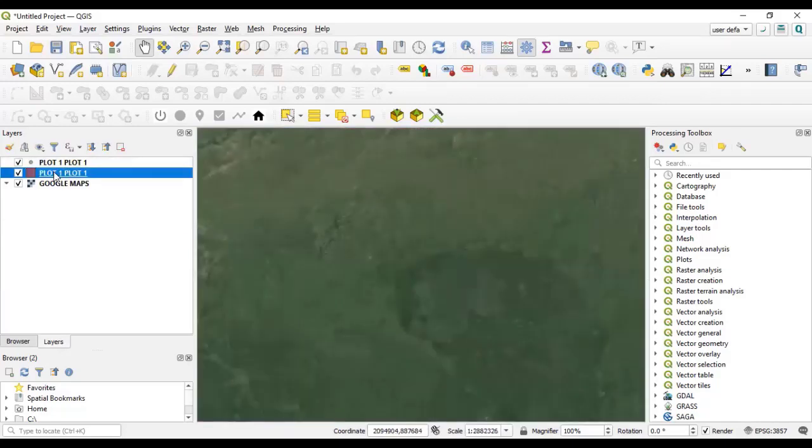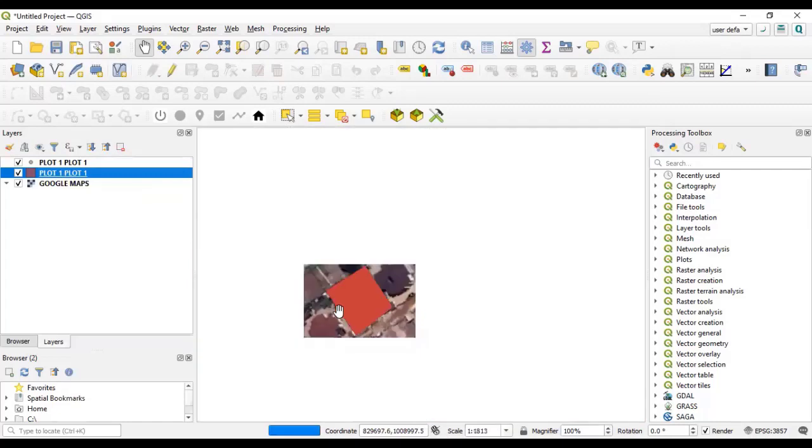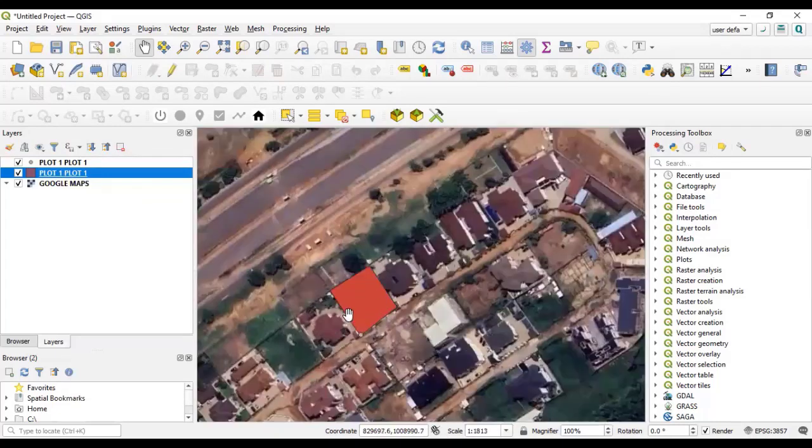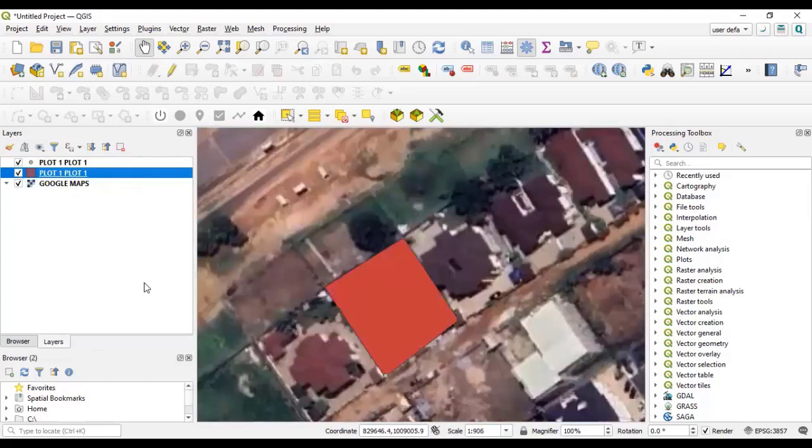So you click on the layer, any of those layers that I just loaded, and right click. Then you click on zoom to layer. I should zoom it to this layer. So I'll click, and it zooms us to that layer. So you see, if you remember, this is where we were in our Google Earth yesterday. If you remember vividly, this is where we are. This is a particular property that we digitized yesterday.